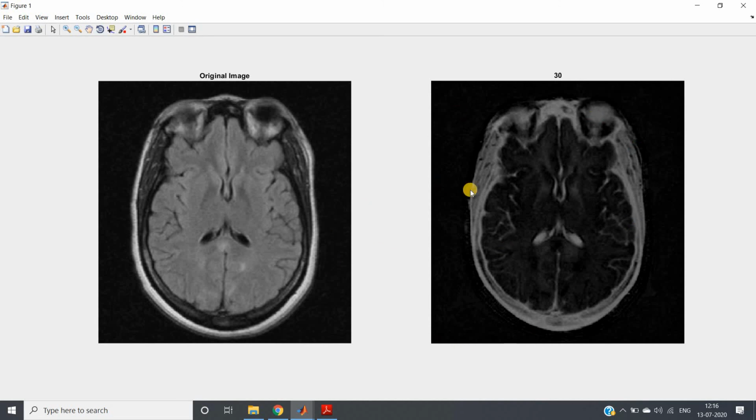So this is a very important application of black top hat transformation. I hope you have understood the importance of this.